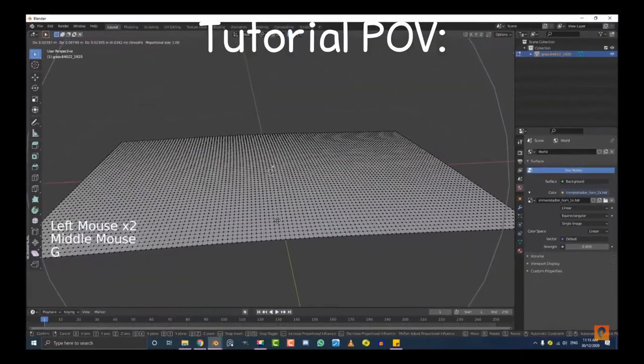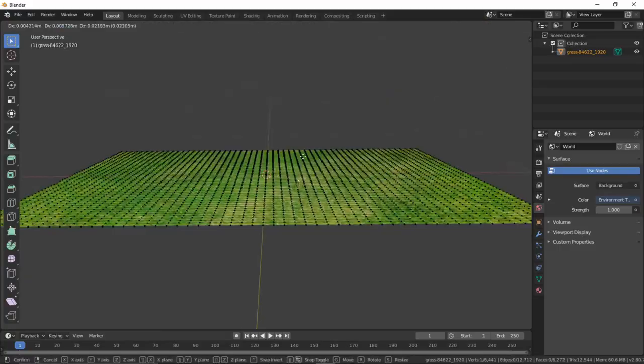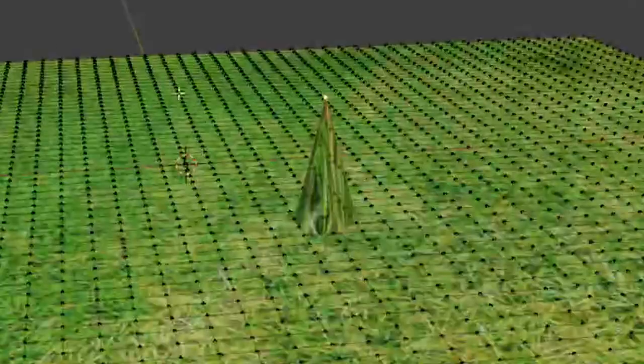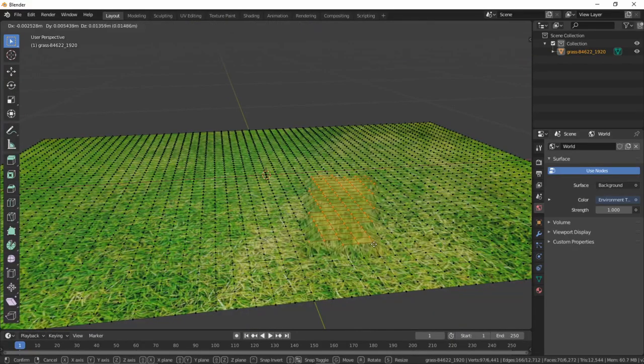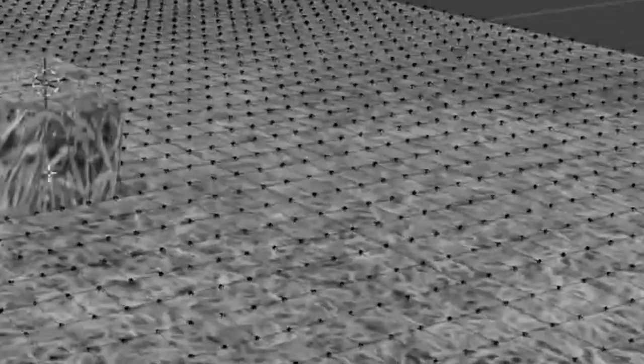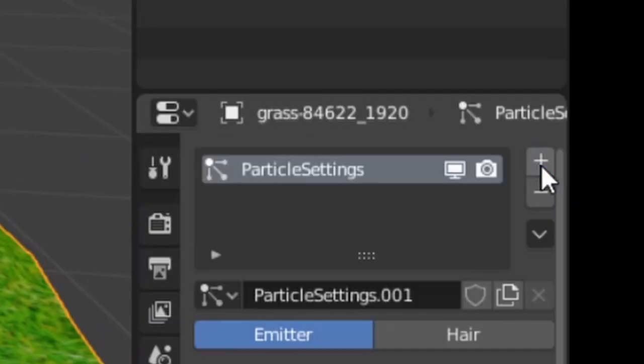I'm gonna select any vertex here. I'm gonna hit G. If I grab it, it just does that. Am I supposed to grab a general area? No, that doesn't look right. You make this into a particle system by doing that.